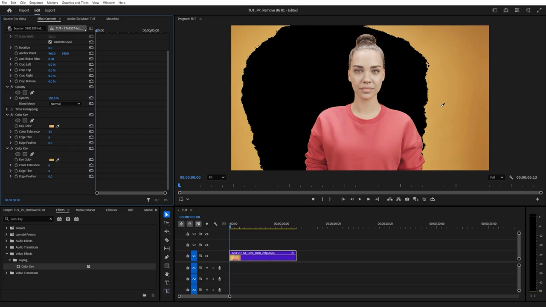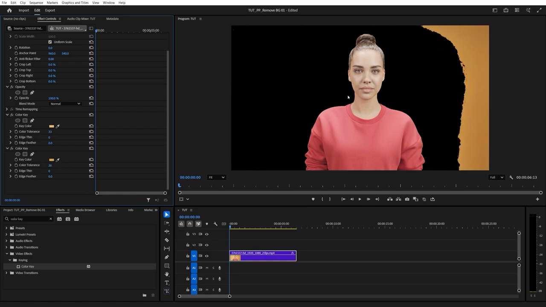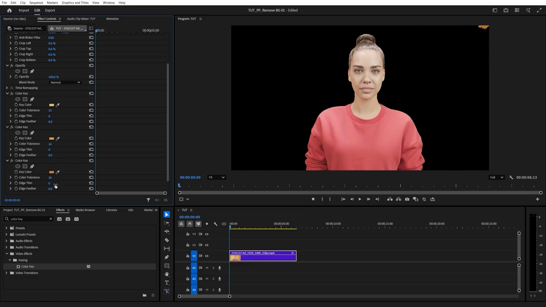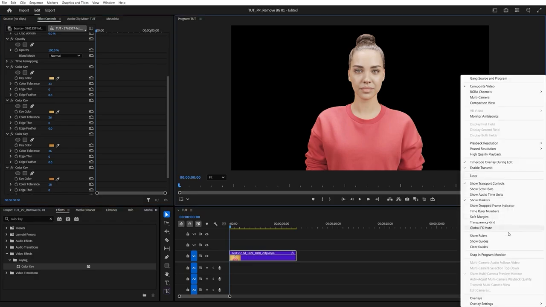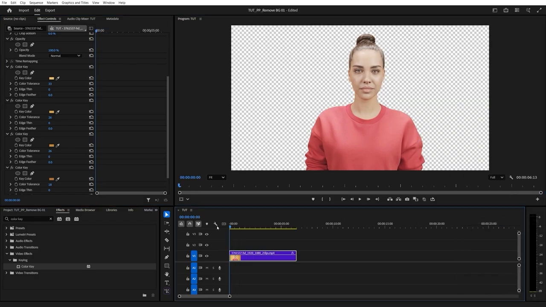Then we add another color key, we select the eyedropper and click on the remaining background and then increase the color tolerance on that, and we repeat this process a few times until we remove the background as best as possible, and in the end we should get a transparent video.